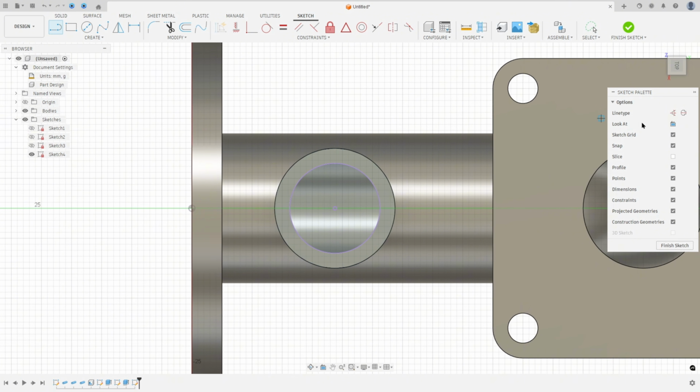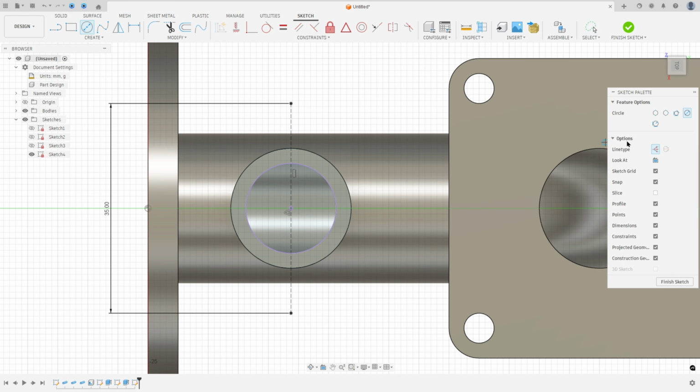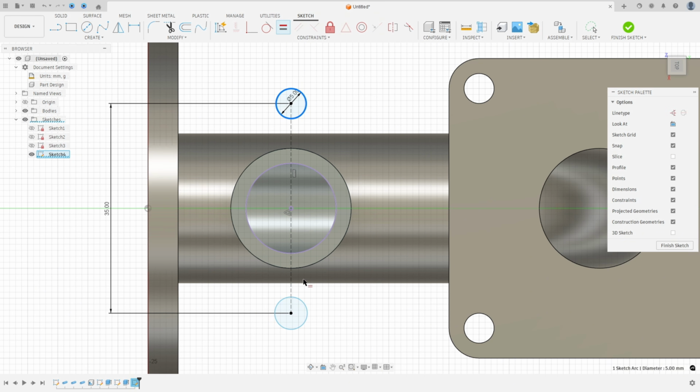So select a line, construction line, make a construction line with 35 millimeters of length, and go to constraint, select the midpoint, select this line and the center of the circle, okay? Make sure that this line here is a vertical line, and select the circle, remove the construction line type, make a circle here with 5 millimeters, and make another one here. Make this equal.